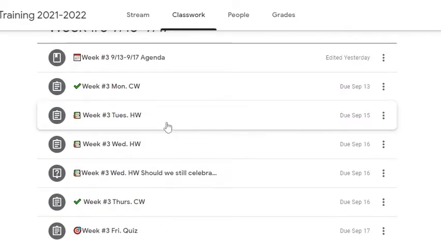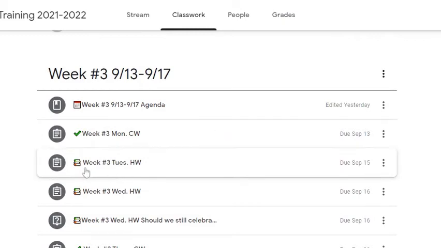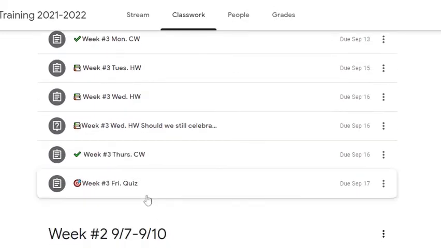But when I finally settled on a protocol that I really liked, I went with the week number, the day of the week, and what type of assignment we have. Classwork, homework, and then I had a quiz here. If this had been a test, I would have put test.